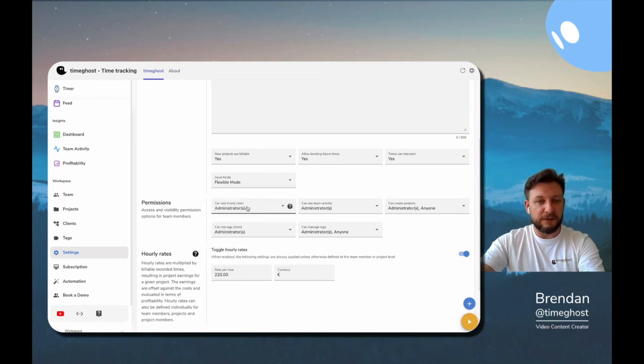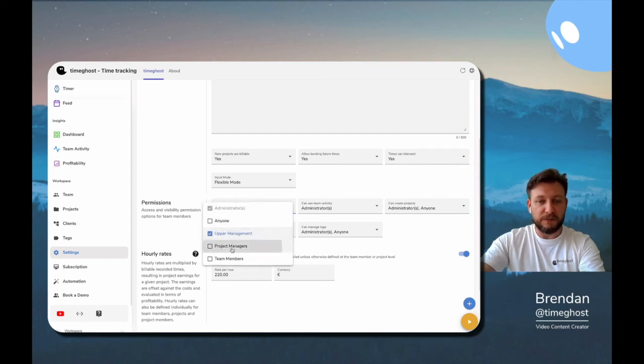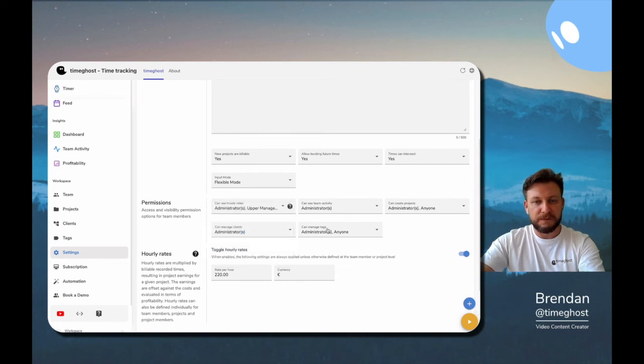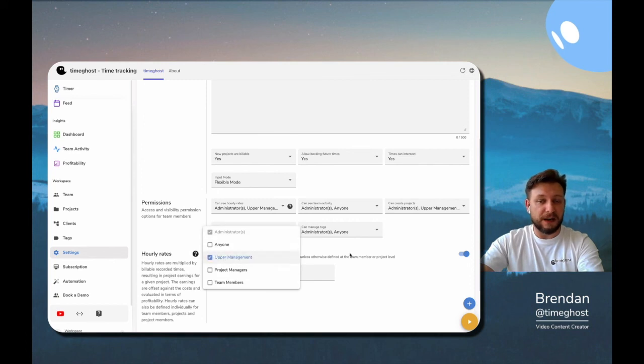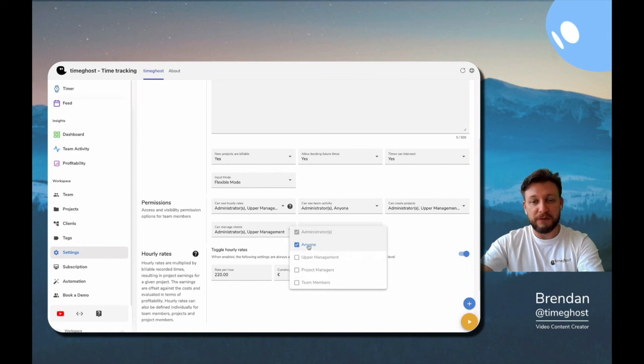So to choose who can see hourly rates, maybe this would be only upper management. Maybe in your company, also project managers. It's up to you. Who can see team activity? Or maybe you say everybody should be able to see that. Who can create projects? Maybe you say only upper management can do that. Who can manage clients? Maybe you say, oh, only upper management is allowed to do that. And who can manage tags? Perhaps you say, oh, I think everybody should be able to manage tags.